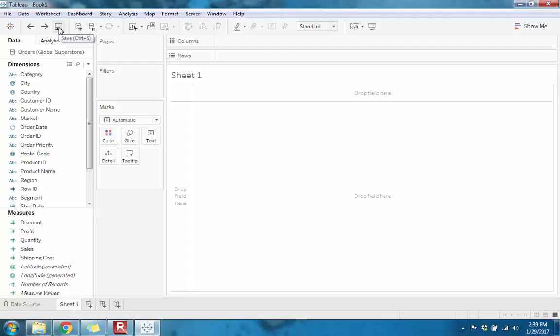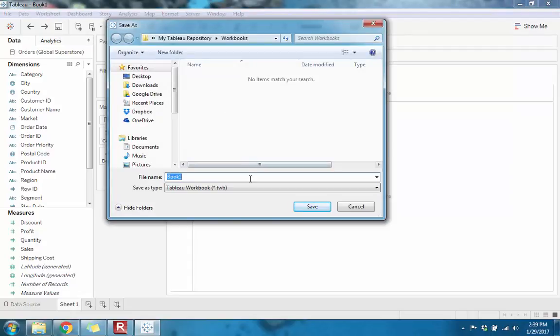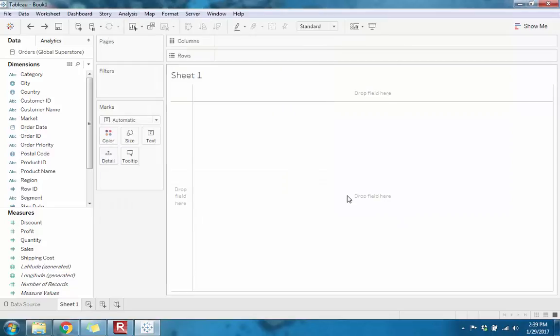It's very important that you save your work, otherwise you will lose it. There are two options here to save your work. You can save it as a Tableau workbook or as a Tableau packaged workbook. The difference is that a Tableau packaged workbook also saves the data set with it. For this assignment, you will need to save your work as a Tableau workbook only, and then submit it. Again, make sure that you keep saving your work often, so you don't lose it.